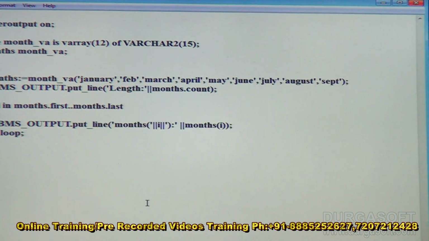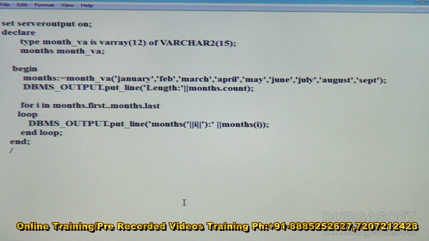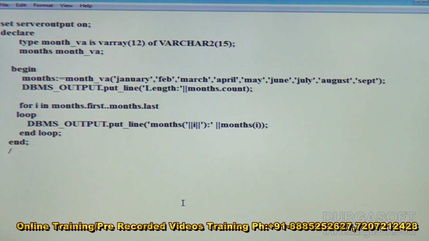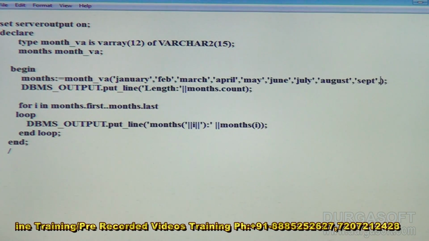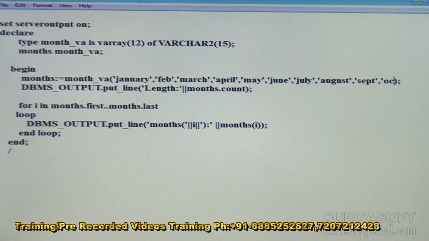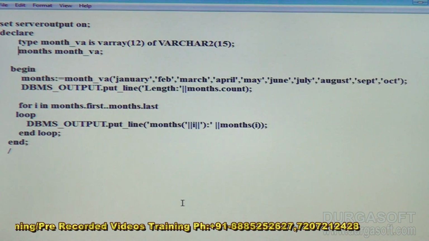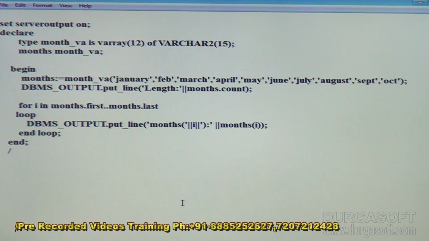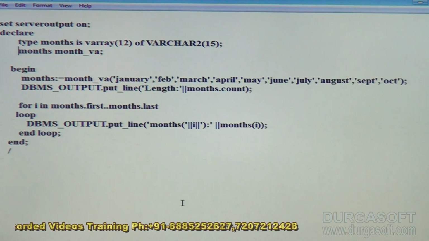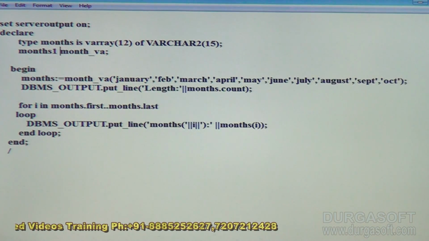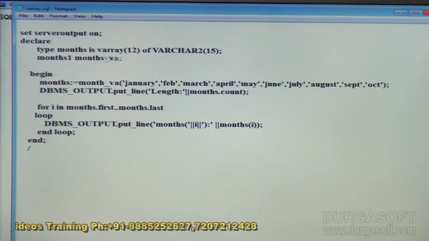Just look at this. So as we have discussed in the example, I have given months up to September, but I will add one more month. This is what? October, last month. Just look at this. This is months. Months1 is of months type.